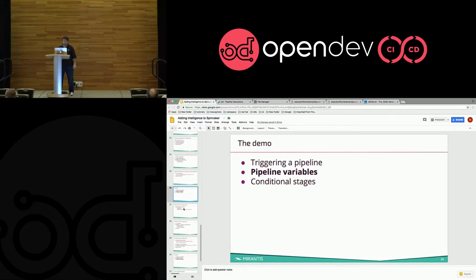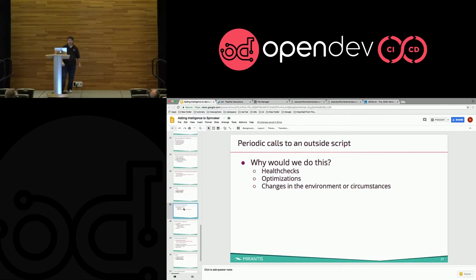So now let's talk about pipeline variables. Why might we want to do this? In this case, we're going to show an example of making a call to an outside script. Why? Well, maybe you want to periodically check and see, is there a better way to do this? And if there is, you want to implement it. If there isn't, then just don't do anything. There's lots of reasons why you might want to do this.